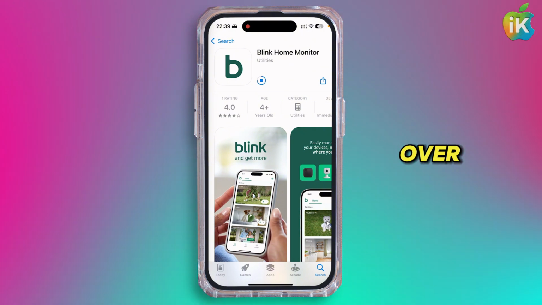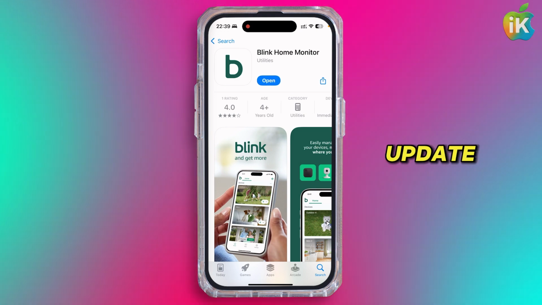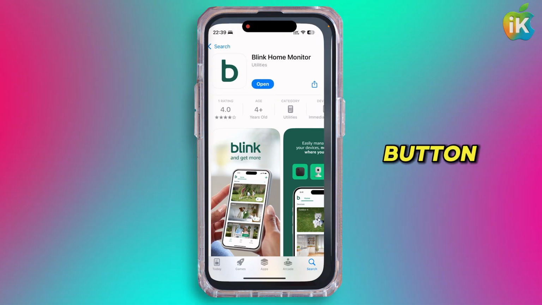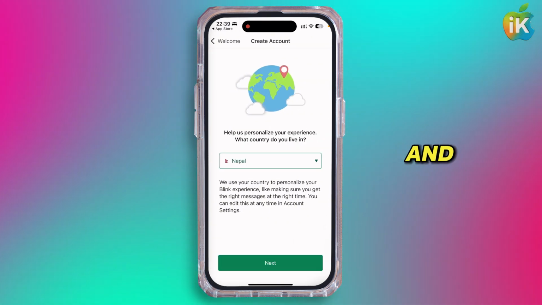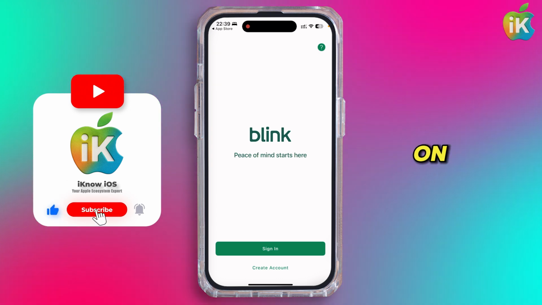You can head over to your home screen to check for the update. Then tap on the open button to open the application. Now you can either sign in or create your account and start using the application on your iPhone.